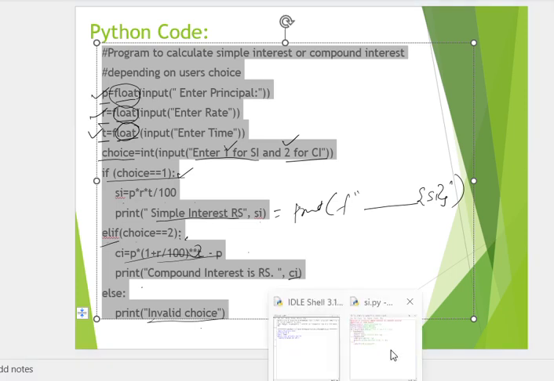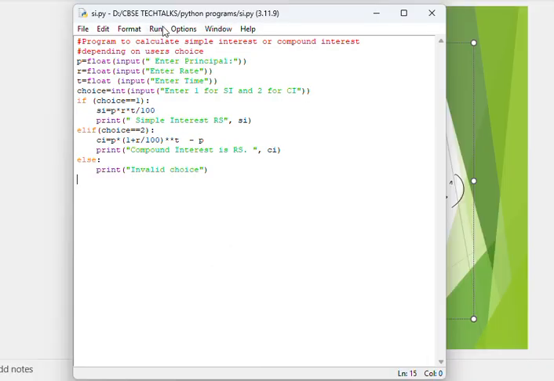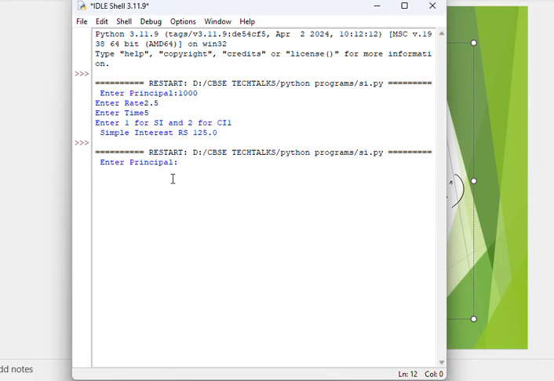We have to run it again. This time I will be entering the same values for compound interest: 1,000, 2.5, and then 5 is the time here. Now we will be entering 2 this time. So compound interest is 131.40. We generally take 2 digits after the decimal point, so it can be 41.